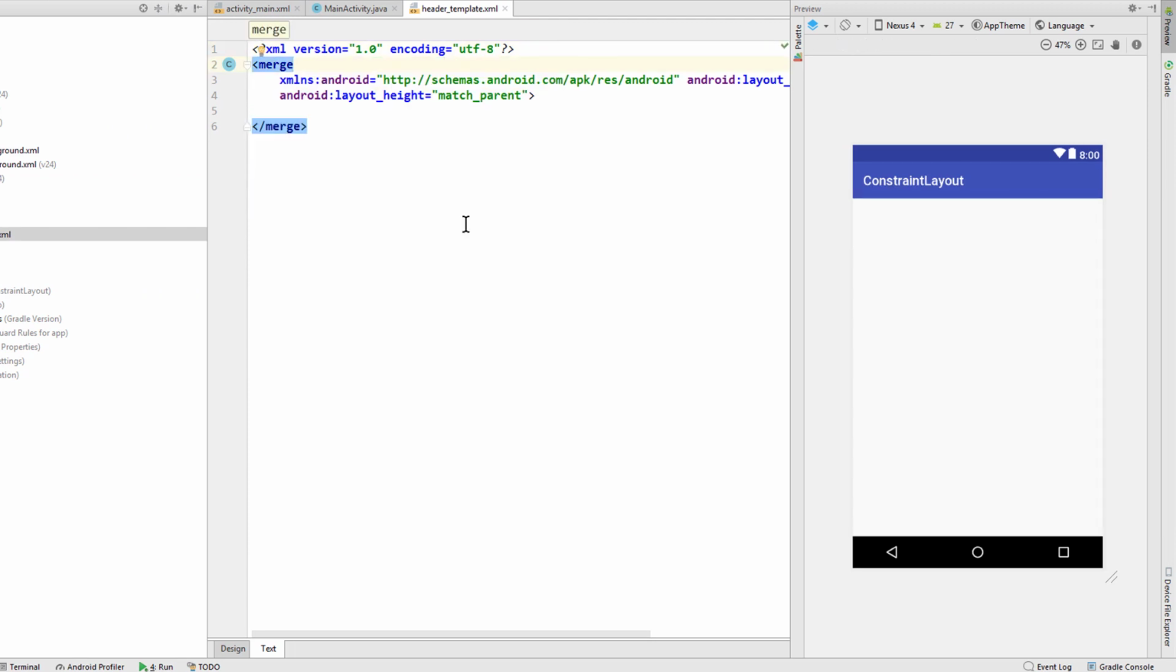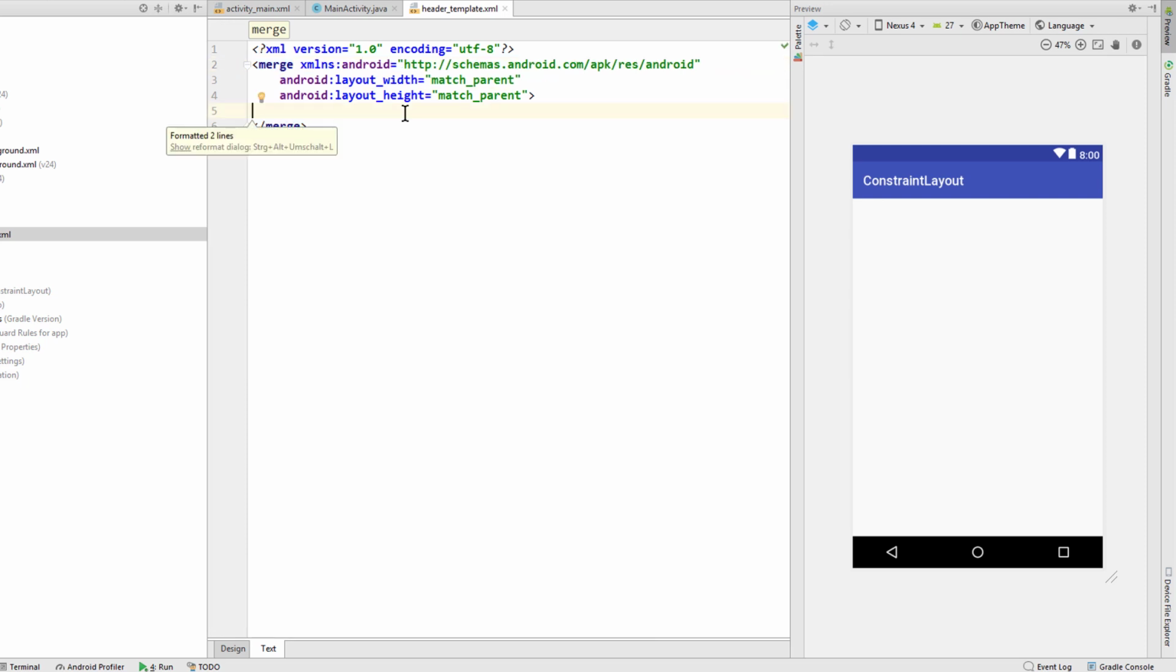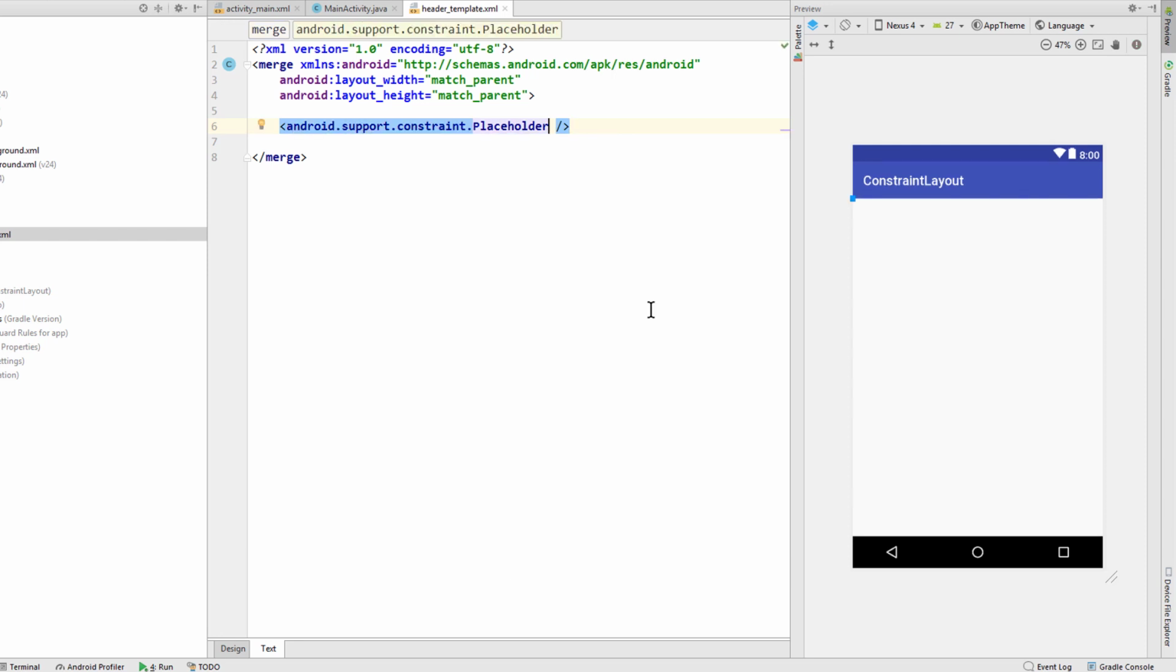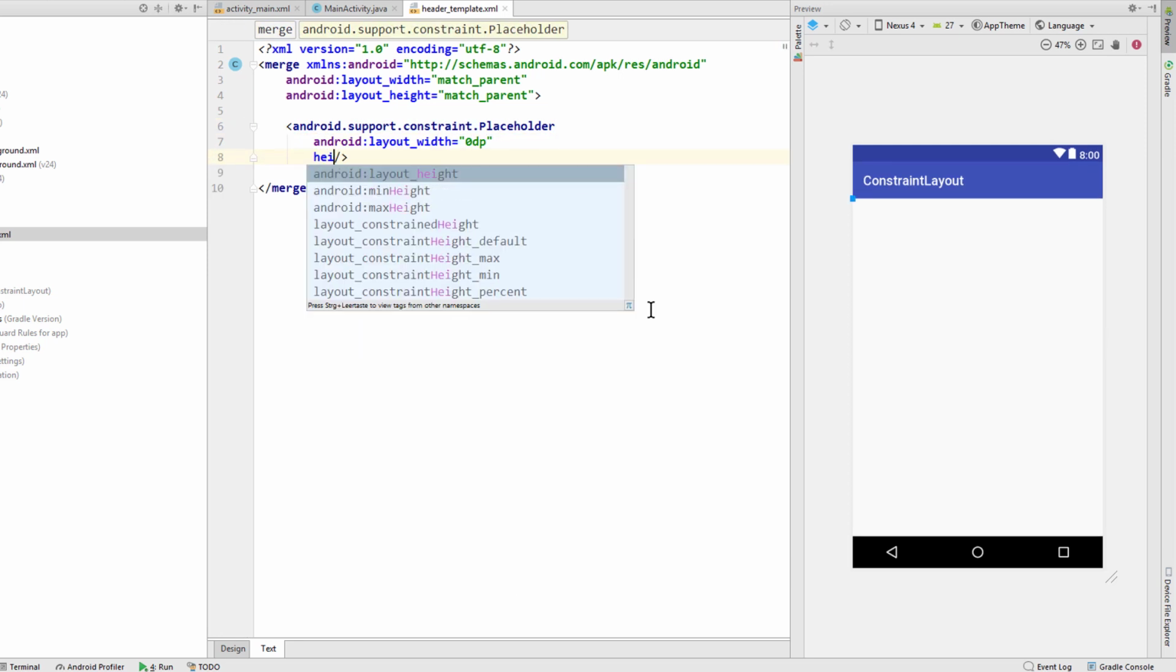So the merge tag basically creates a layout with multiple views that we can put into another layout. If you want to know more details about the merge tag, you can click on the little eye in the top right corner of this video, there I have a video exactly on that topic. Here we won't go too much into detail, but in here we will put 2 placeholders. Gonna give the first one a width and height of 0dp.